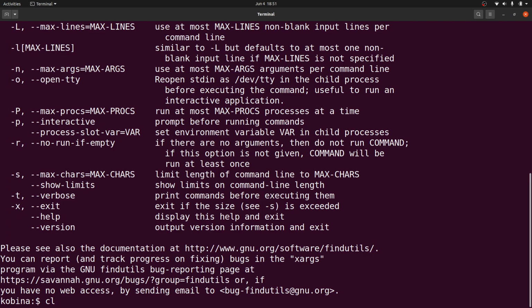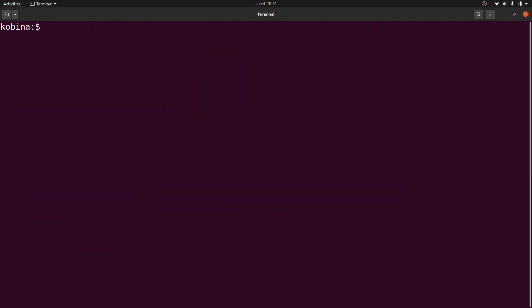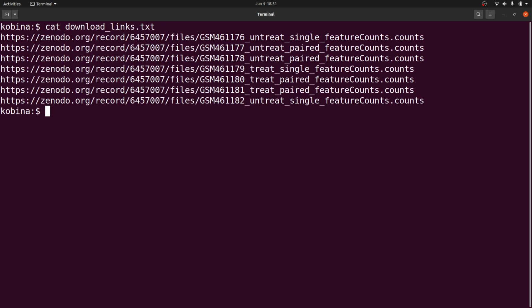So let's proceed. Let's display the links again and then continue. All right, so we will proceed now. We are going to use xargs. We will still need to first use the cat command to display the links, but this time instead of displaying, we will add our pipe symbol. You know, I've been using this a lot.